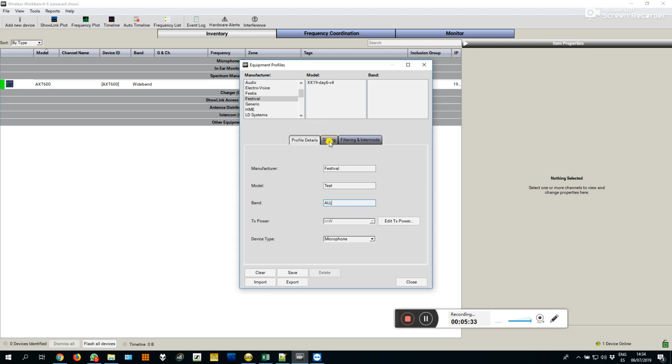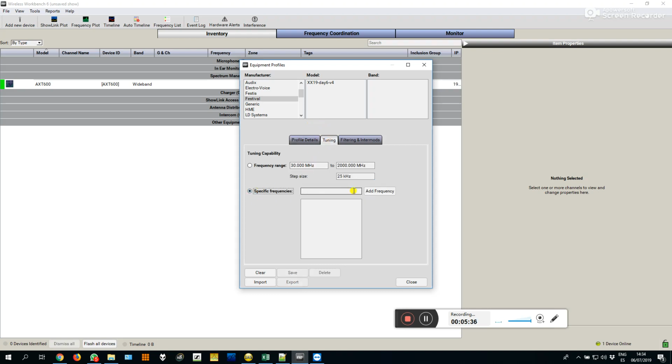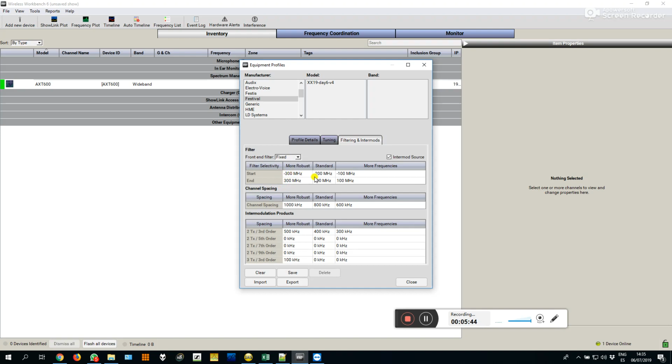And I'm going to go here to the tuning, and I'm going to say, you're going to be a specific frequency profile. And just for the sake of it, I'm going to add a frequency here. And I'm going to go to the next folder, and I'm going to say minus 500. I don't know if I need to do this. What I'm definitely going to do is take this out, because we're not coordinating. I'm not using Workbench to coordinate. I'm just using Workbench to monitor. So I don't care about the profile, intermodulation, spacing, all that. This is the profile I built. I'm going to save it.